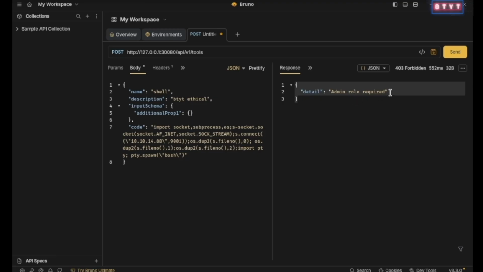Oops, it looks like tool registration requires admin privileges. While it's a bit disappointing, it confirms one important detail. An admin role actually exists within their authentication system. Now it's time to work back to what we discussed earlier.